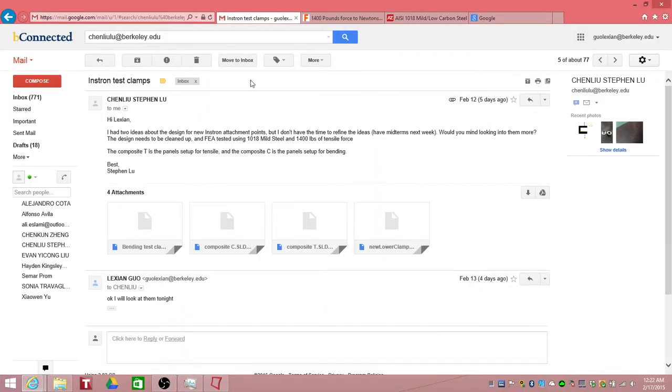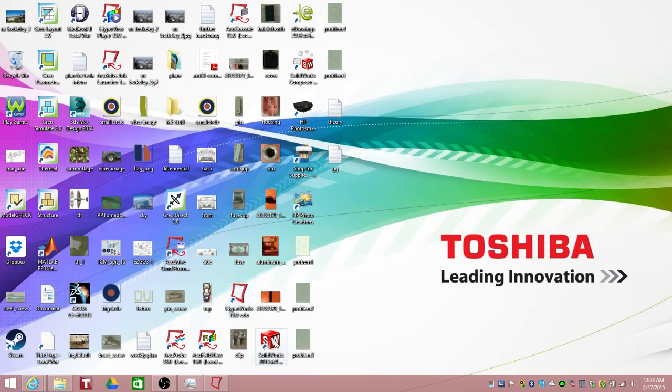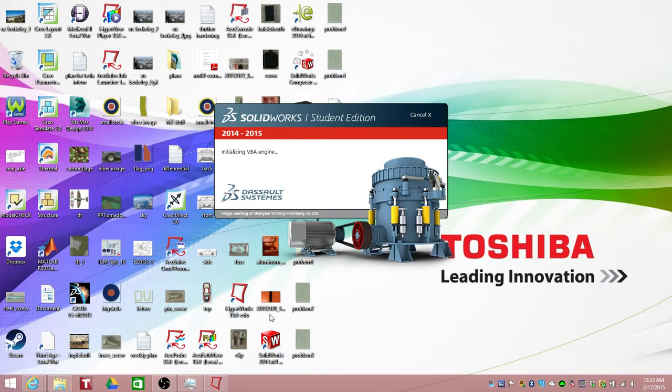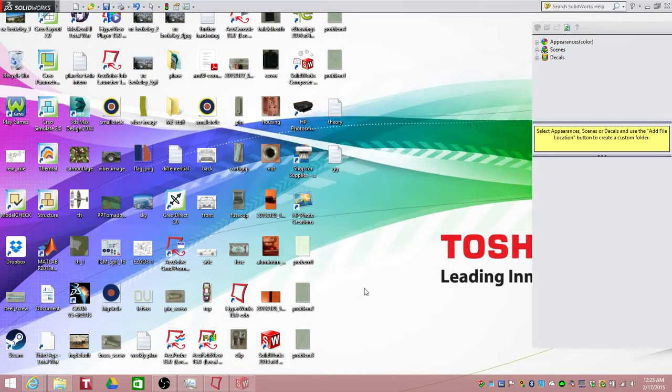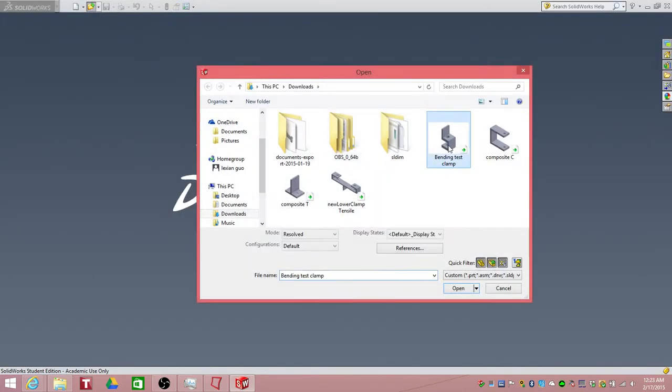Hello guys, just received this job to do an FEA test on a clamp. I'm going to show you how to do that, from importing the file to HyperWorks. So let's click SolidWorks. It's a CAD file, so we have to change that. Click open. This is the clamp.